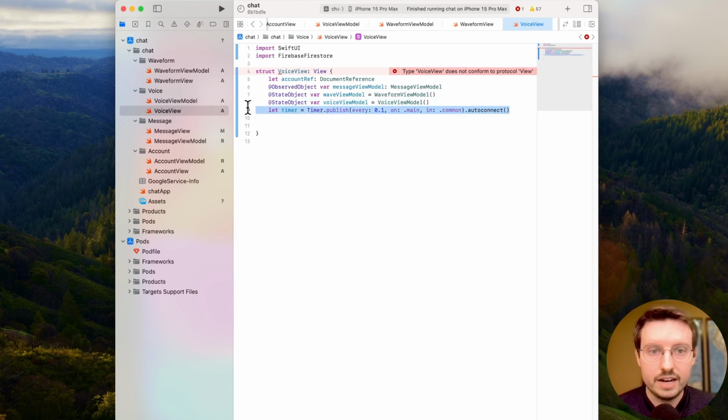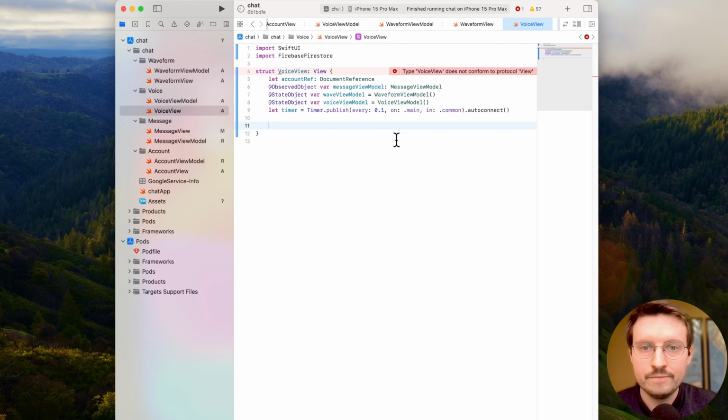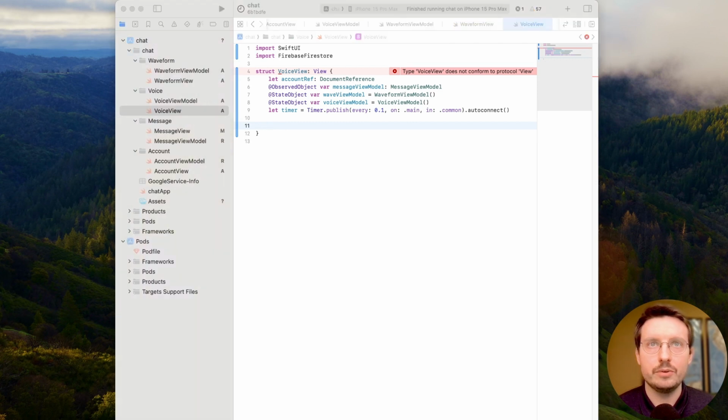So we're defining a timer, and this timer will publish every 0.1 seconds, or 10 times a second. What that will do is we're going to use it to check the audio levels and add a new bar to the waveform, 10 times a second. Okay, so within here, we're going to define the body.